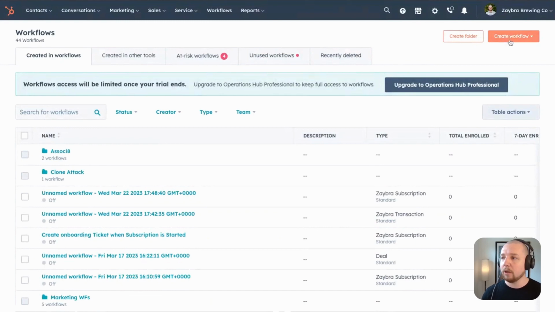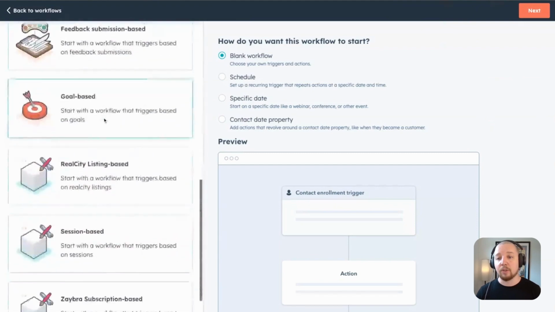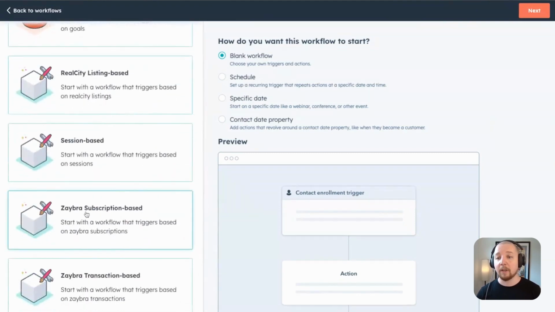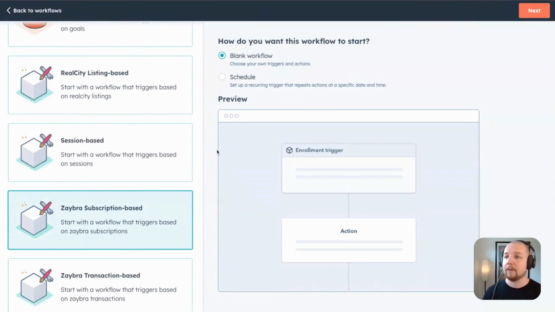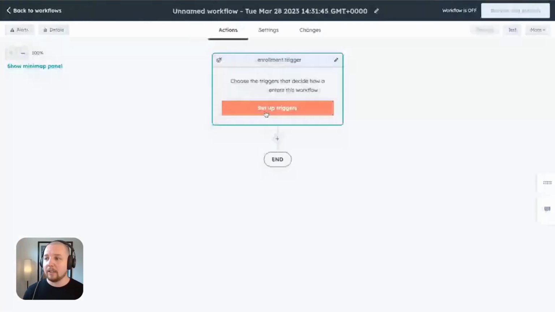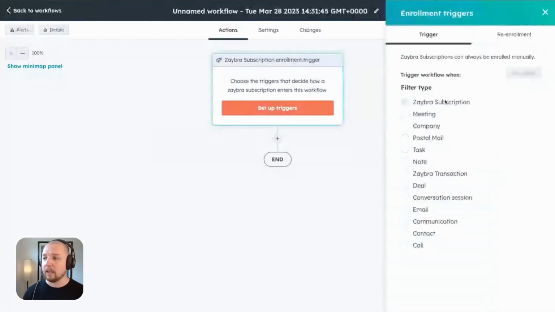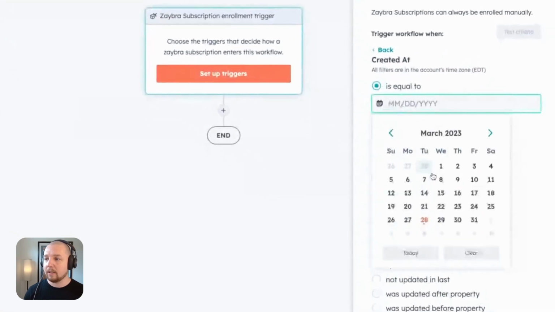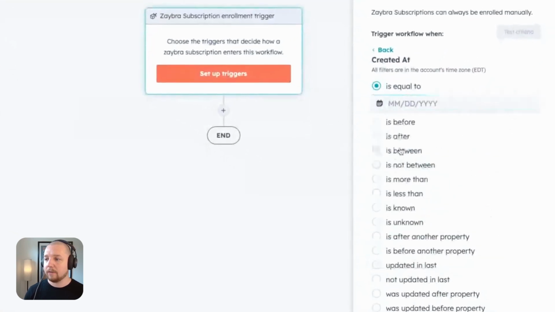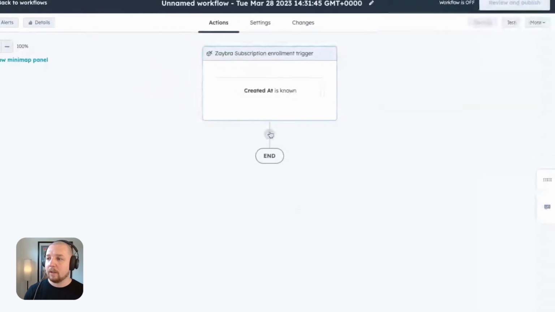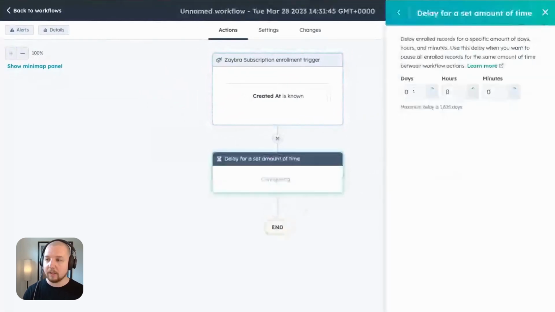workflow. If you go to your workflows, you can create a new one from scratch. In this case, I'm going to use a Zebra powered trigger, but if you have an ERP integration or HubSpot payments, then there are other ways that you could potentially work around to create something similar. The trigger criteria is going to be based on the create date, then we're going to delay for 365 days to celebrate 1 year.